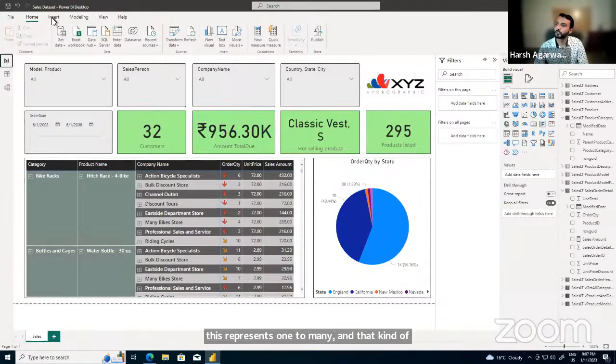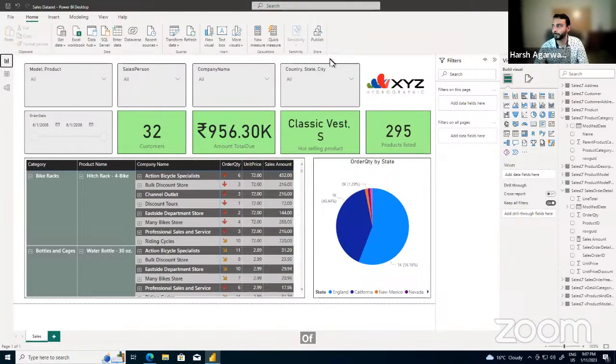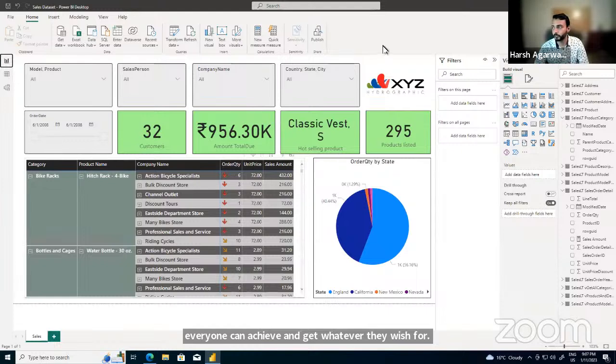Okay. So in Power BI Desktop, there are a lot of features which I might not be able to cover in this short time, but with exploration, I'm pretty sure that everyone can achieve whatever they wish for. I see a lot of features being introduced every month. They keep adding some features.